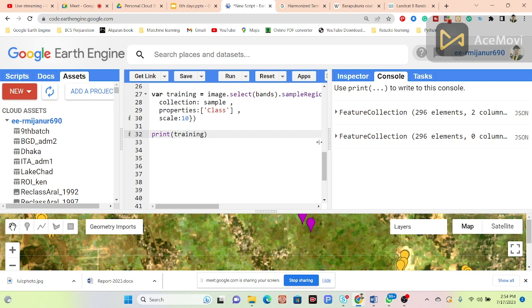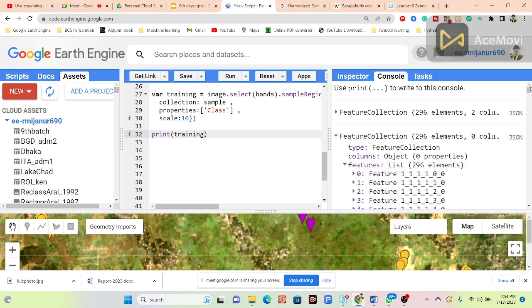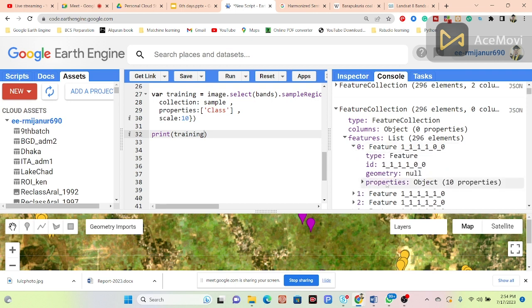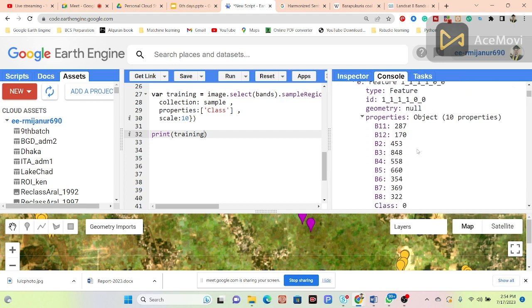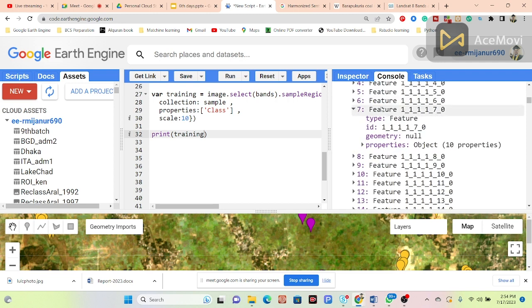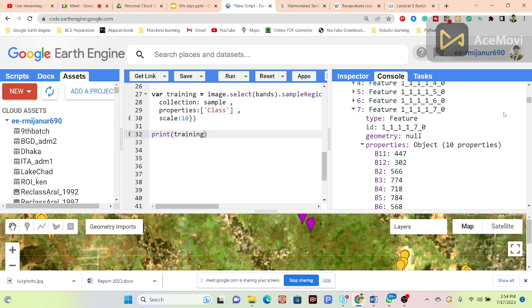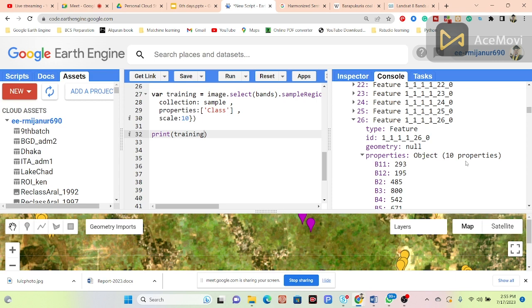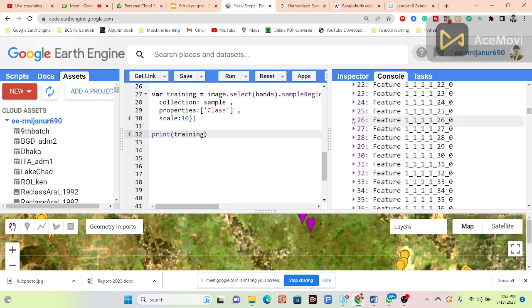In this time it created the training data set. You can see here, we can get all of those pixels. You can see the properties, all of those band values, for this training point. Also you can get all of those training points. You can see all of those band values which I selected in here. So basically this is my training data set, and this training data set I want to use this time.